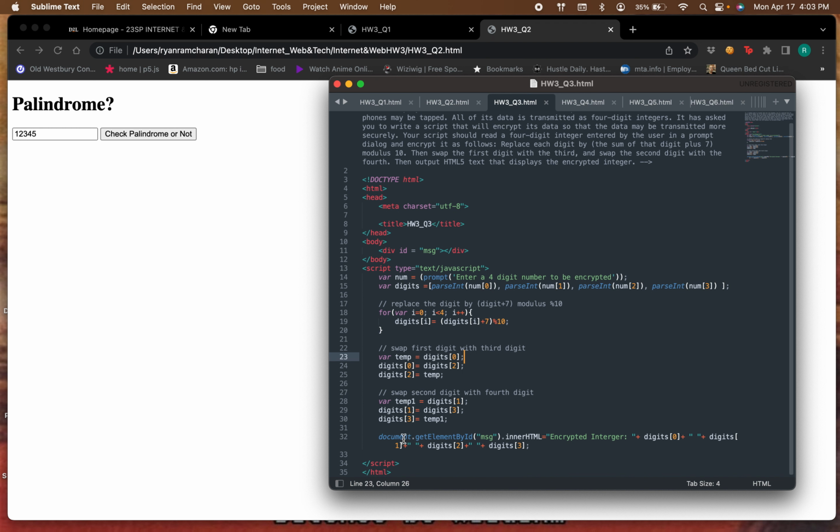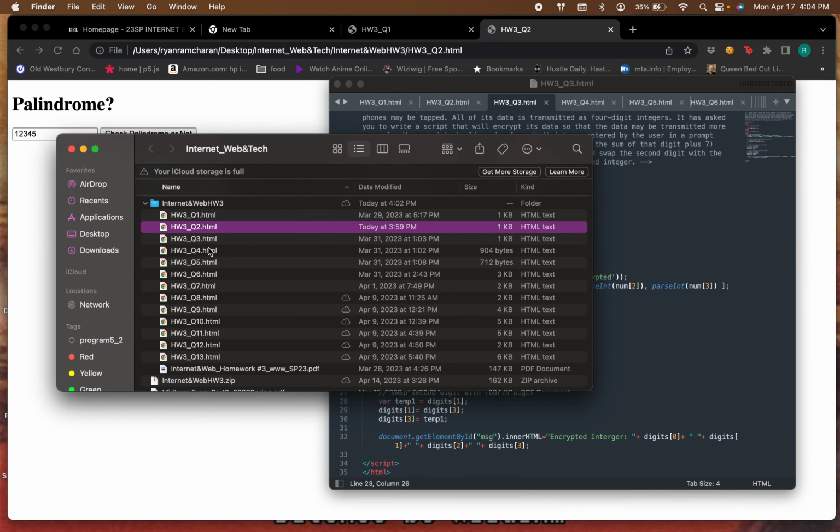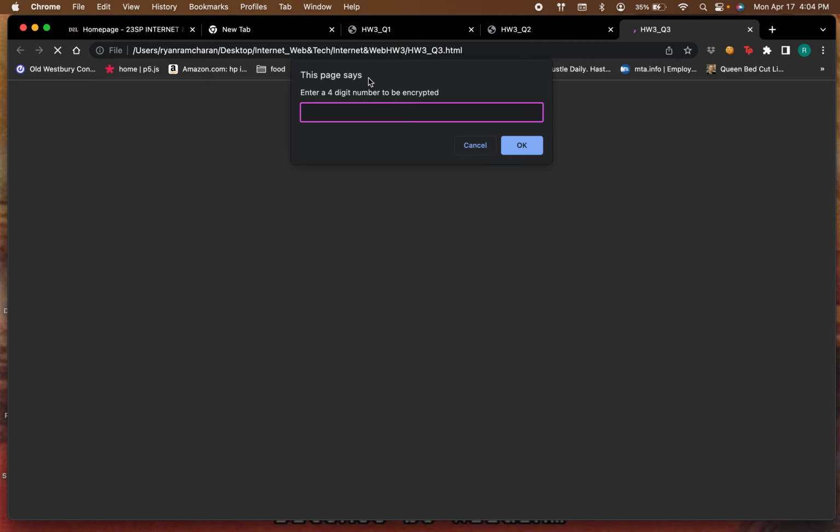And then document.getElementById("message").innerHTML equals, so now it would say "Encrypted data" plus the 4 digits that we entered, digits[0] plus a space, digits[1] plus space plus digits[2] plus space, digits[3]. So this is how it would look.